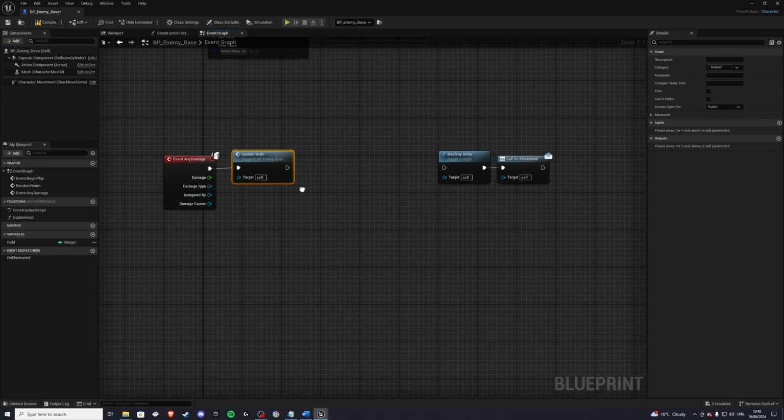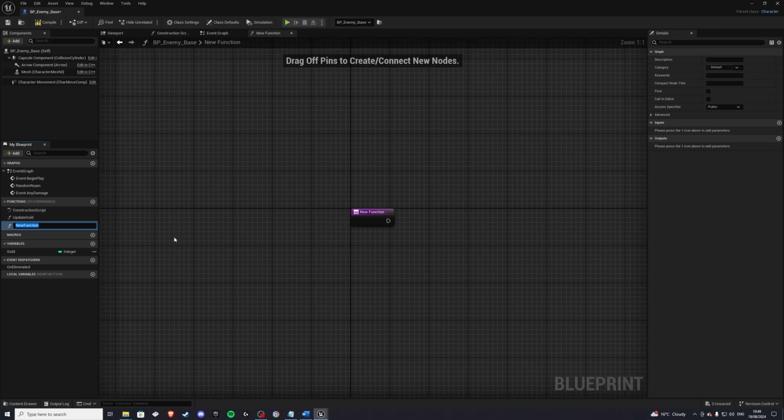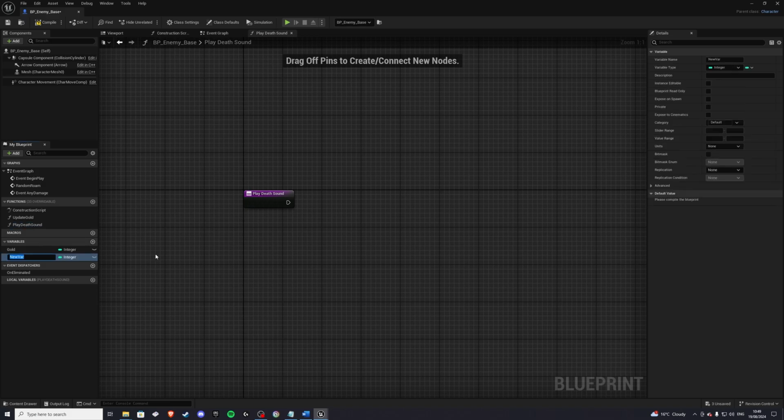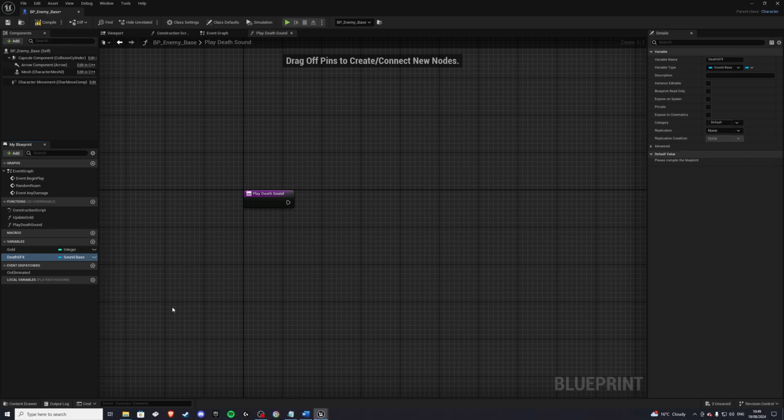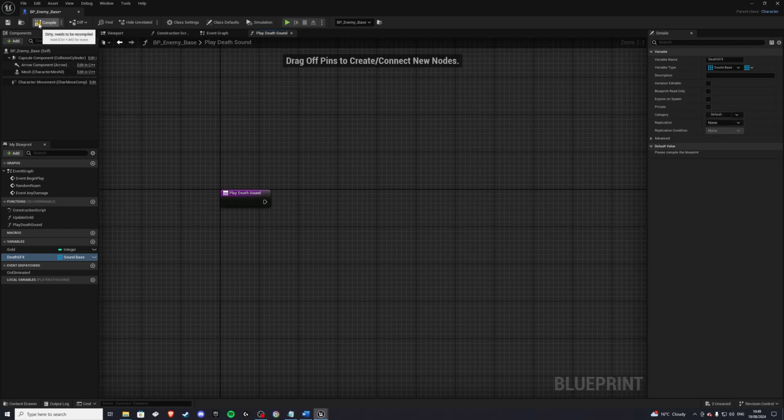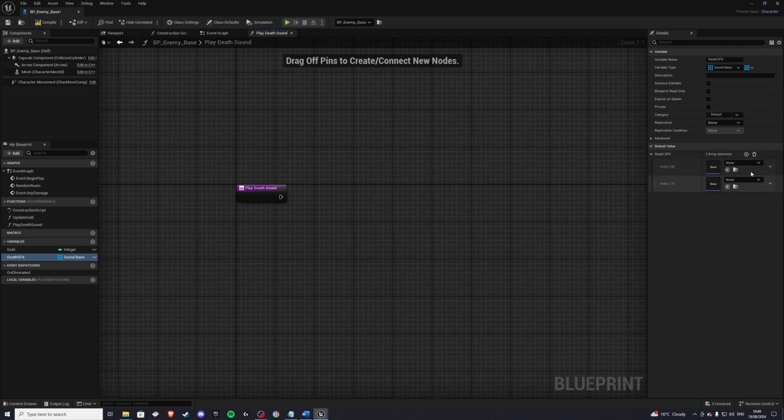And as well as that, let's add our sound effect. So a new function called Play Sound. And for this, we need a variable, so we'll call this Sound Effects. You want this to be a sound base object reference, and you want this to be an array because we're going to have multiple, not just the one. If you compile it, it'll allow you to add a few. Now, since this is the parent class, I won't really be adding anything in here, but just so you know, it's there.